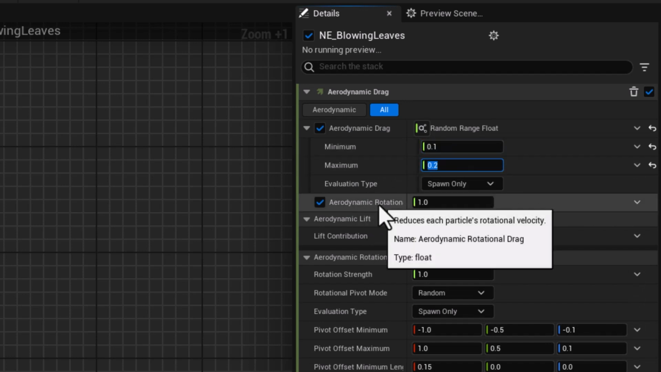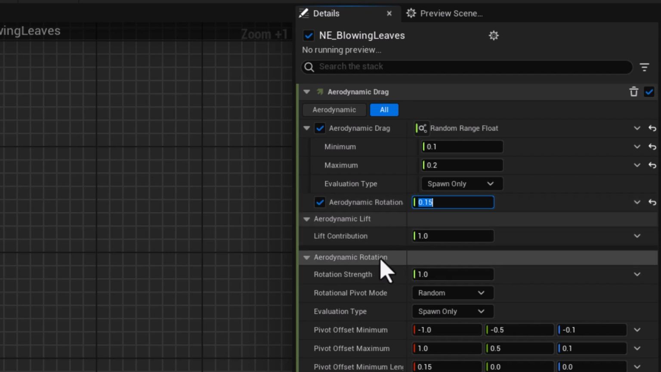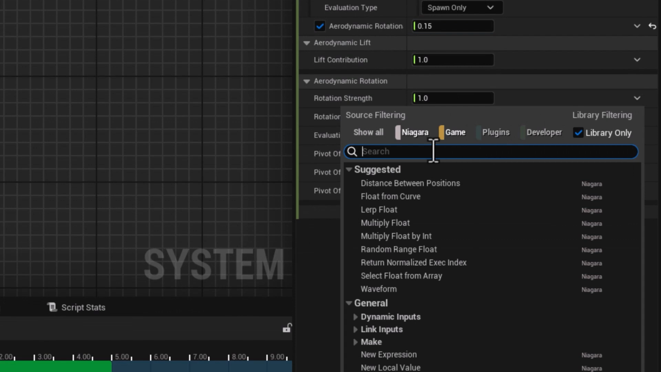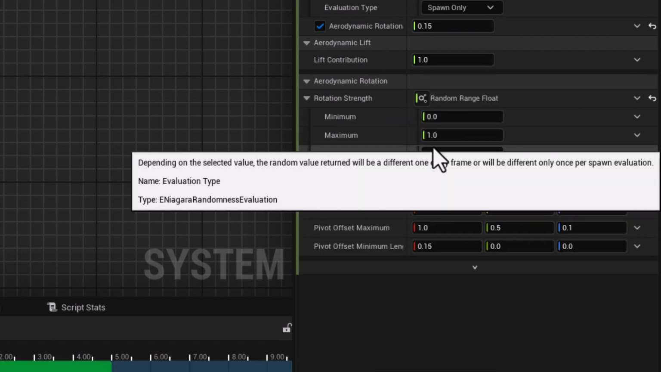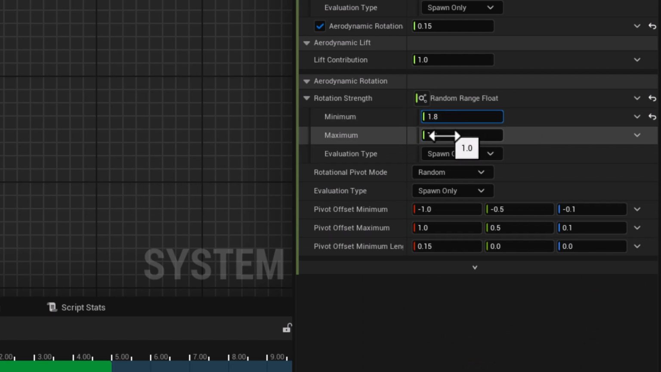The rotation, I want to sort of reduce this down based on my observation to something like, I don't know, 0.1 or maybe 0.2. That should do the trick. Also, this rotation, aerodynamic rotation, was what's really lacking. This strength, it's set to 1. I would like to randomize that as well. So I'm going to type in random range float and give it a higher value, something like 1.8 to 3.2, let's say. We can definitely change those.